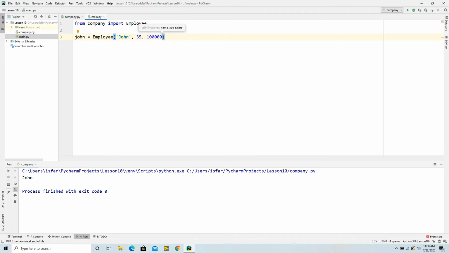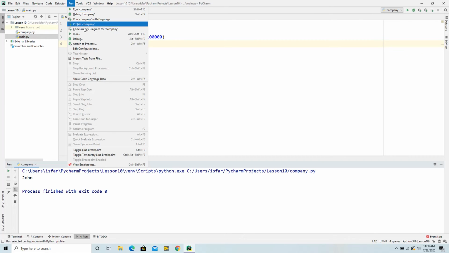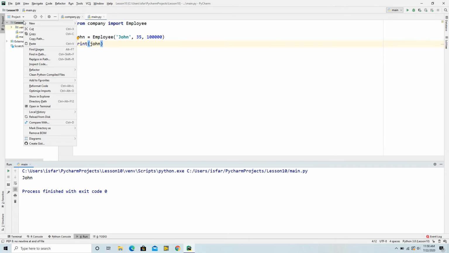So if I do 100k and then say I print John, and this time I'm gonna run main, and as you see, it still works. Now there's another way we can import, so let me show that way.